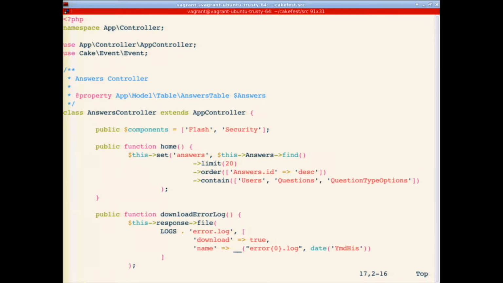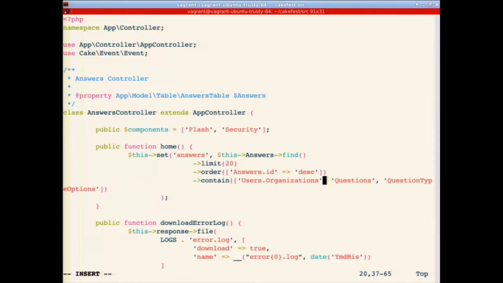And that's it. What happens now? Organizations missing. Yeah? So we need to contain users, organizations. Okay. Well, it's not even displayed, but let's add it. It was in the slide, but not in my notes. So we are getting the organization. Like that.